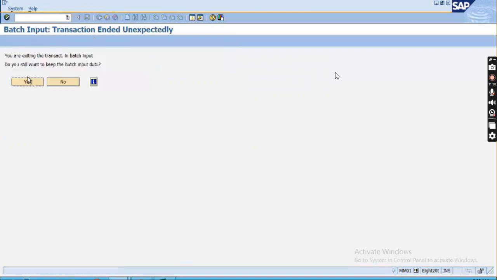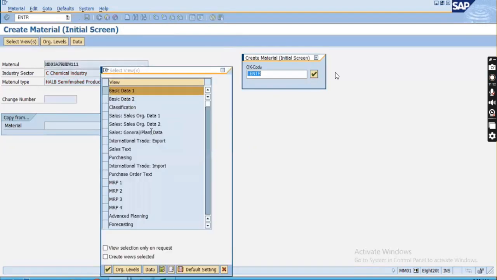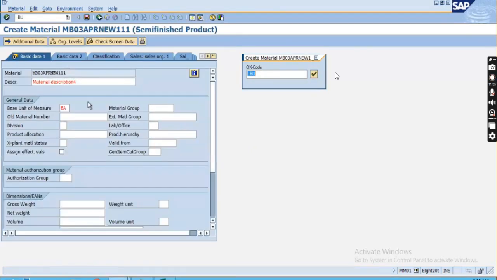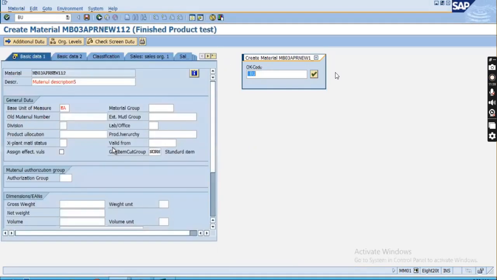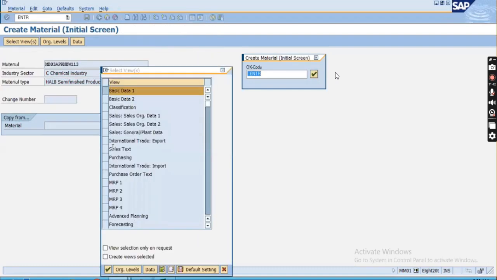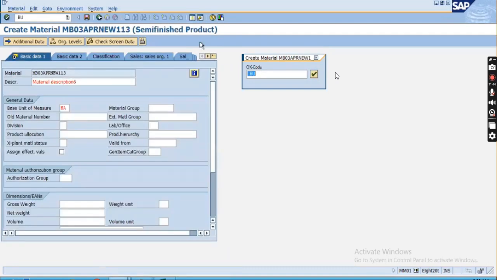Just go back, click on this yes button, click on this OK. This is, I think, not present, yes, so it will create. Okay, it got created. 112 got created also, 113 is getting created, right? So this is how you can do.